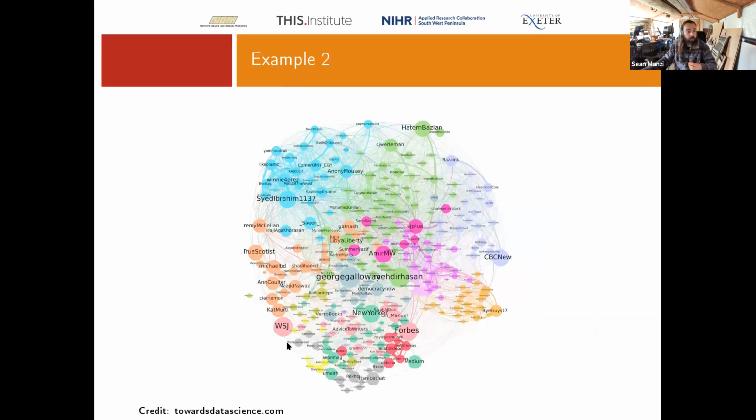Here's an example of some Twitter data that has been turned into a network graph. And here, this is looking at different keywords that are used within Twitter and the links between them, and where they're used in conjunction. And in this way, we can start creating knowledge maps about what's being talked about in social media.